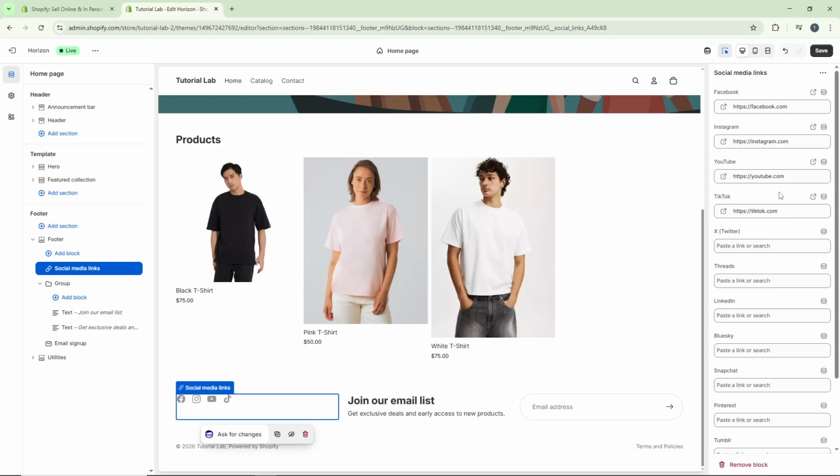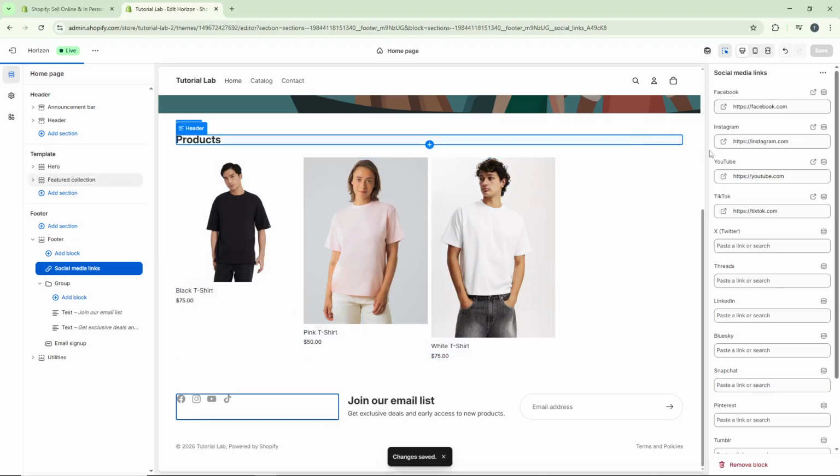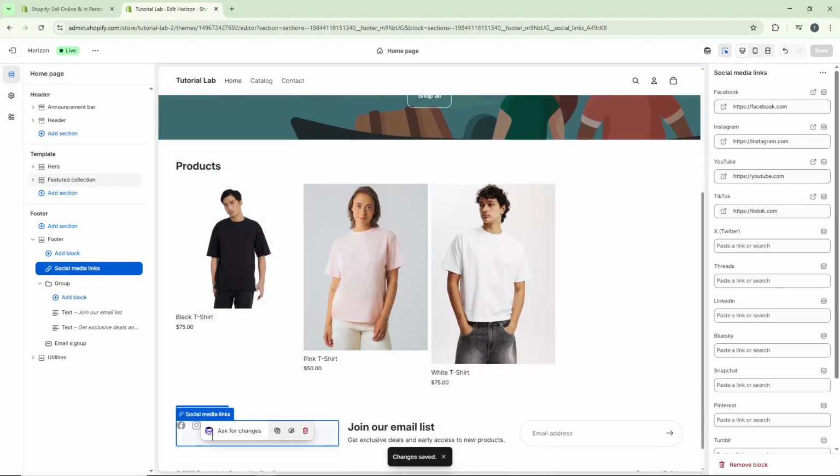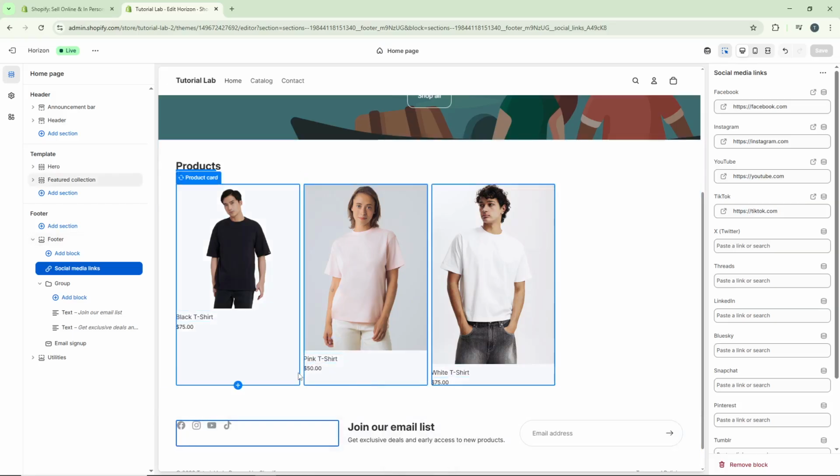Once you've entered all your social media links, look up to the upper right corner of the screen and click Save. This will apply your changes and make the social media icons visible in your footer. And that's it. Your social media icons are now live in your Shopify footer, making it simple for customers to find and follow you on their favorite platforms.